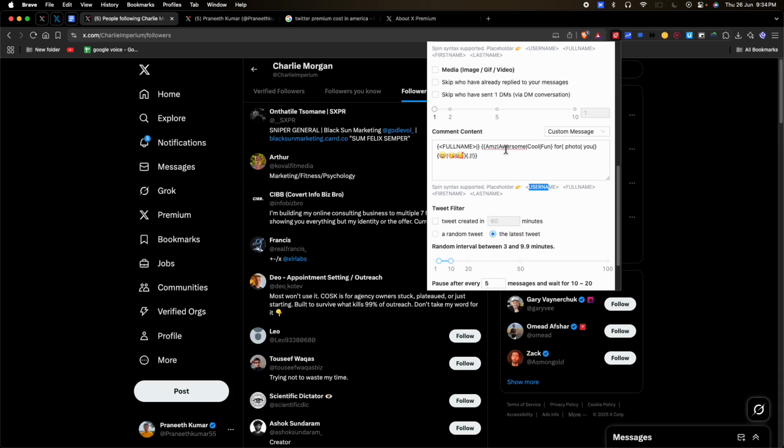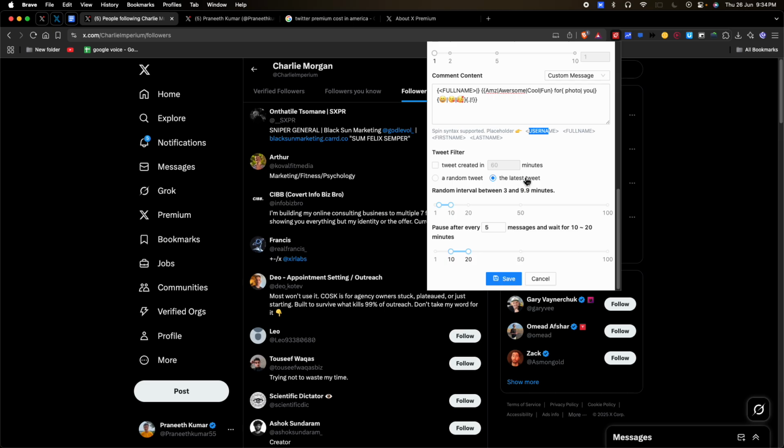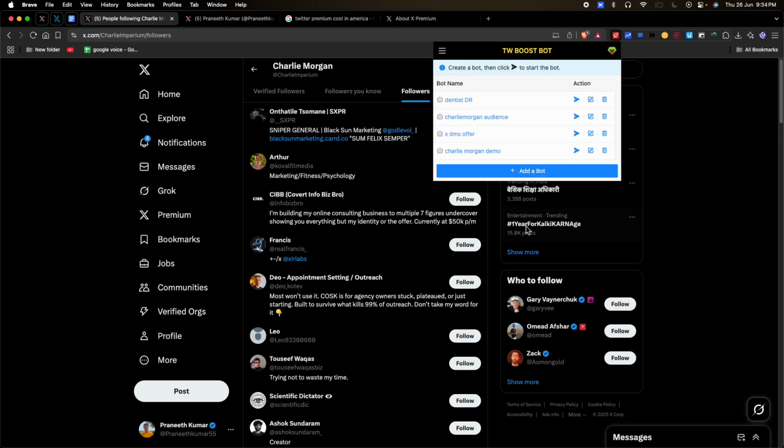I'm also liking the tweet here. I can select the latest tweet to like, and this is the time gap here. Let me just keep it to 3 to 6 minutes, and then after every 5 messages have been sent, it will pause for 10 to 15 minutes. Let me just save this and click on agree and continue. And this is the DM bot right here.